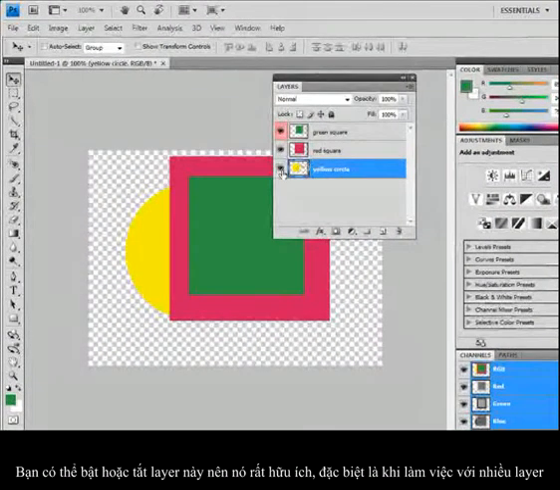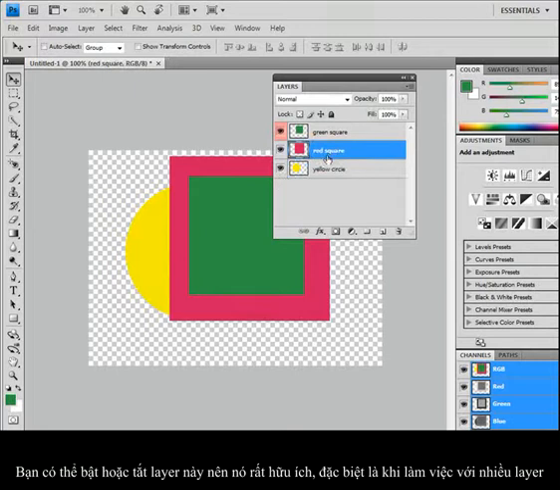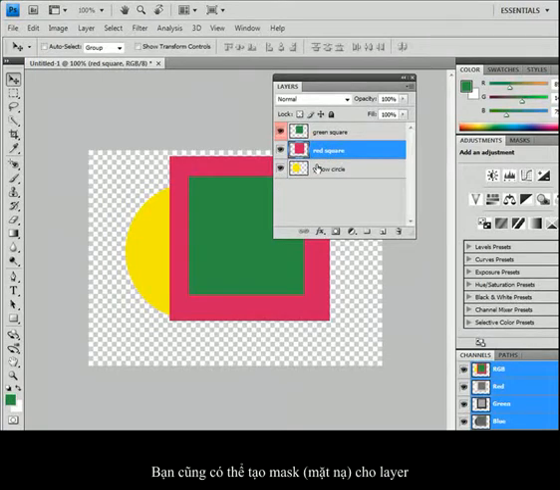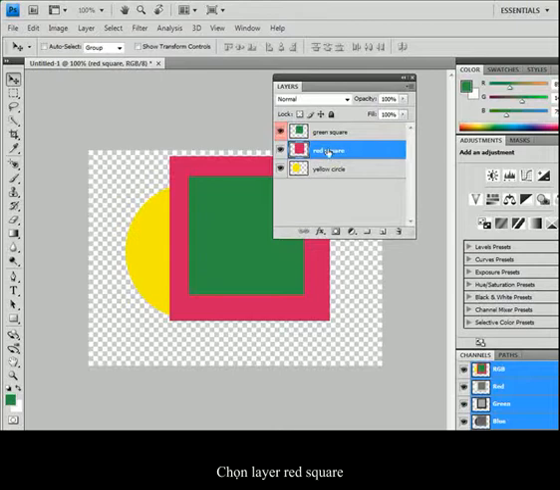Now, other things here as well, notice that you can turn off or on the visibility of a layer. So this is helpful, especially when you're working with multiple layers. You can also take an individual layer and you can mask it. Now, here's a huge thing when you're creating composites, because I'm using just basic shapes. But you can imagine how great this feature is if you're trying to morph 2 images together or do some retouching.